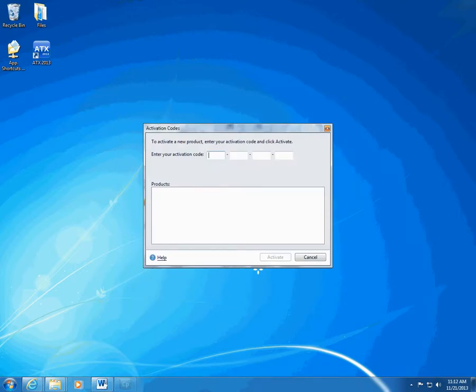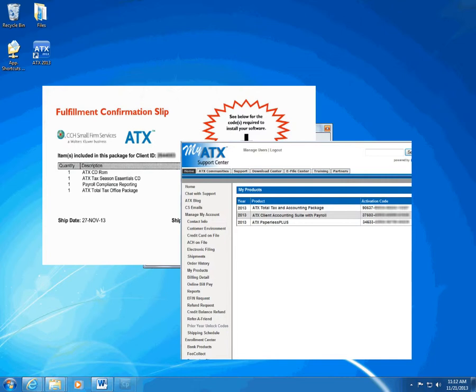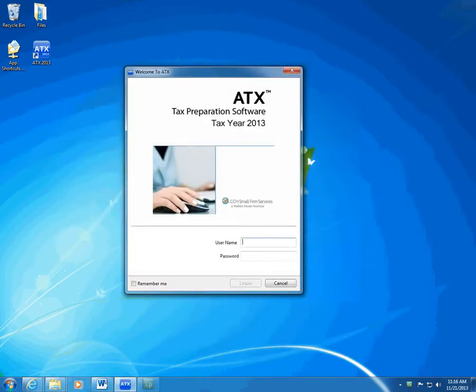ATX displays the Activation Codes dialog box. Make sure you have your activation code from either your fulfillment slip or the ATX Solution Center. Type the activation code exactly as it appears on the fulfillment slip. Click Activate. When you activate ATX, ATX opens and checks for form and program updates.